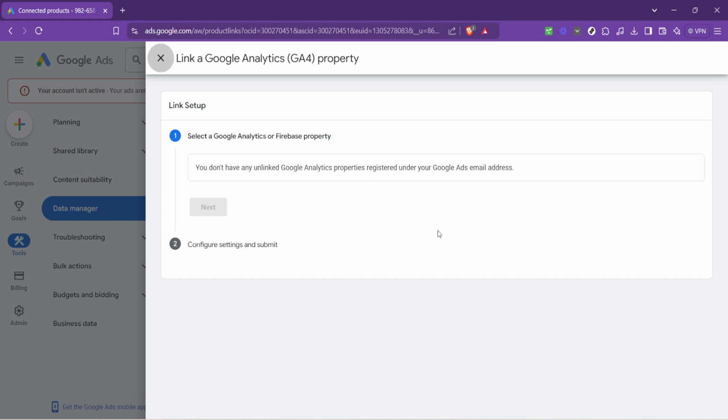Next, we configure settings and submit. This part of the process is about ensuring the flow of data between your Google Ads and GA4 account is correctly set up. Pay attention to the settings you are configuring, as they will determine the type of data you receive and how it is reported. This is a good moment to reflect on what exactly you want to track and how you want to measure the success of your ads.